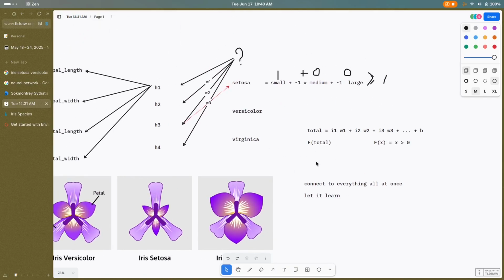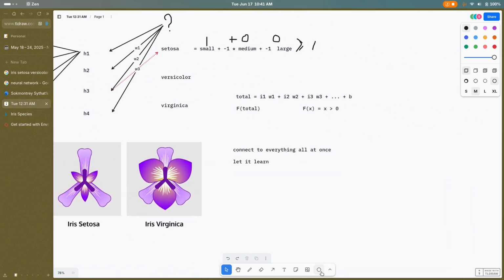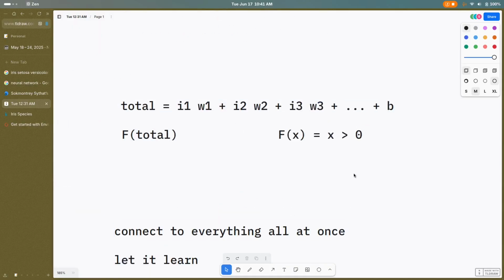Any question? To summarize this. Yeah, I have a question. Why is it plus bias and not minus bias?